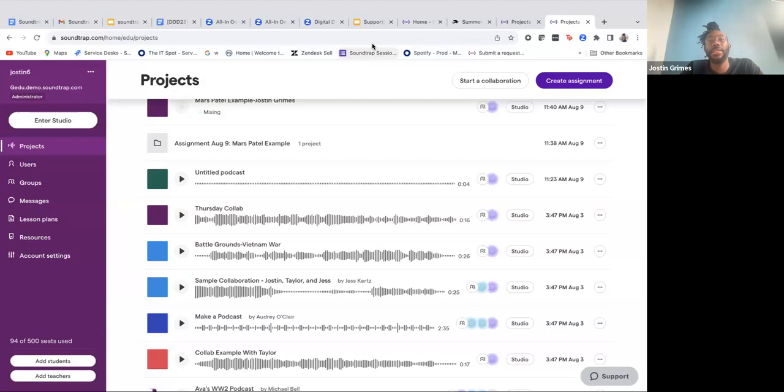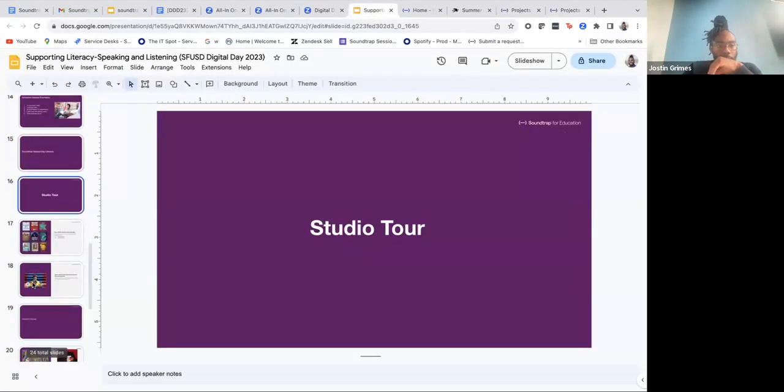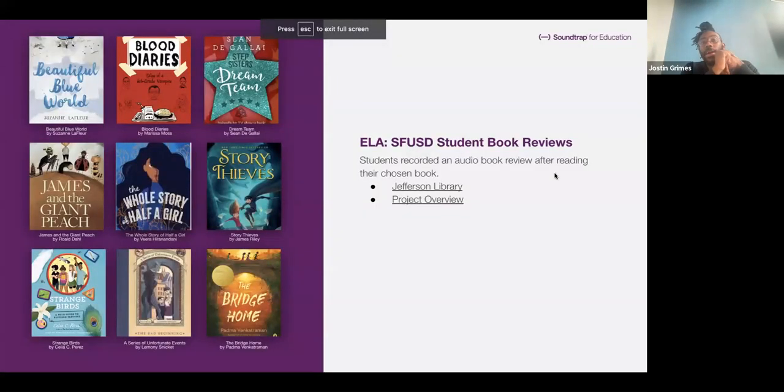Which is a perfect segue into showing you two ways how teachers and students have used it in terms of publishing. For the younger students, in San Francisco Unified, we've had folks do book reviews. So a student has picked a book and they have responded to the book inside of Soundtrap, talking about the characters, the plot, what they didn't like about the story, what they did like, and something cool that they found inside of the text. So like I mentioned, you have access to this PDF of this doc, and then you'll be able to go through and listen.